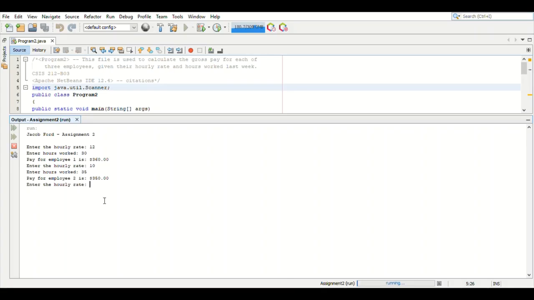Alright, now let's say for the third employee, his hourly rate is 10, but he worked for 45 hours that week. Watch what happens. The pay for employee 3 is $475. Now why is that? Well, if we multiply 10 times 45, it does not equal that, but catch this. 10 times 40 equals 400. Now 10 times 5, which is left over, is 50, times 1.5 is 75, plus 400 is this value.